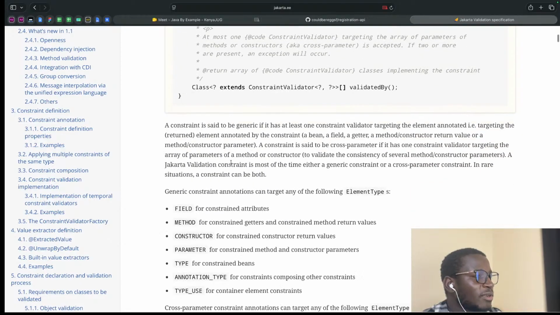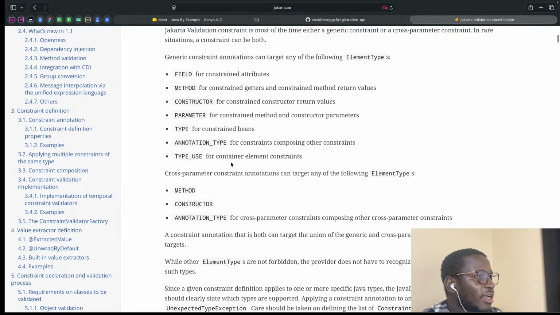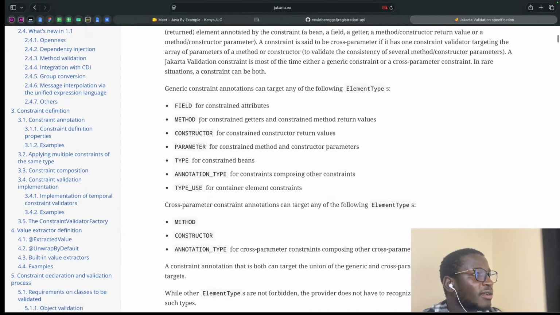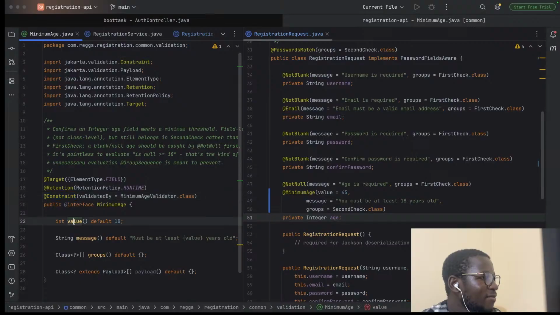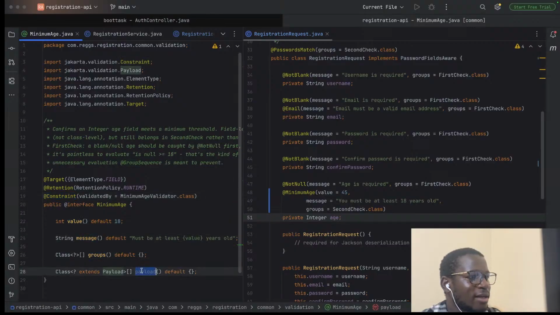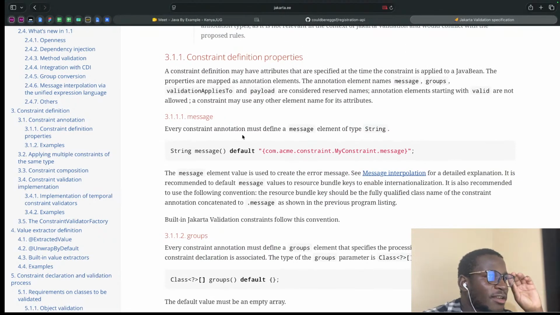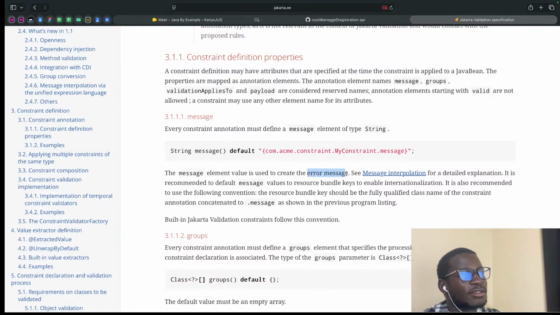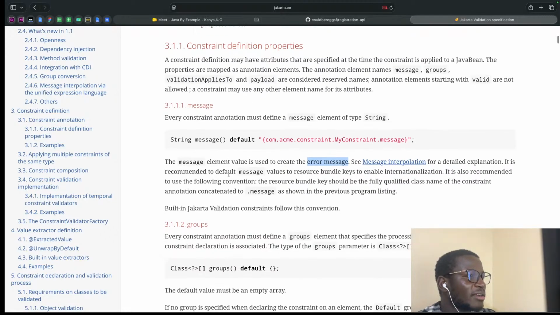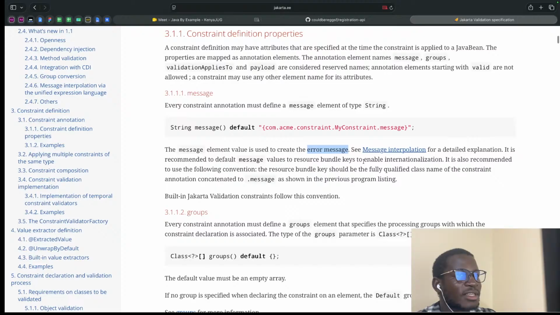So this is an example. I just want to understand some of the fields here, which is mainly this value, message, groups, and payload. Let's see what those are. So starting with message, every constraint annotation must define a message element of type string. The message element value is used to create the error message. So this is the error message that's returned back to the client when validation fails. See message interpolation for detailed explanation. It is recommended to default message values to a resource bundle key to enable internationalization, but that's a different story.